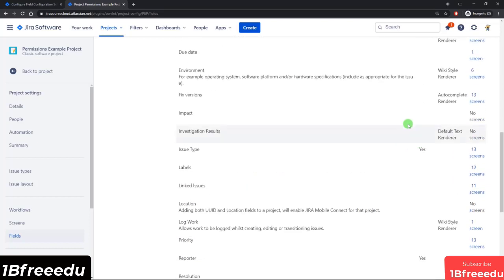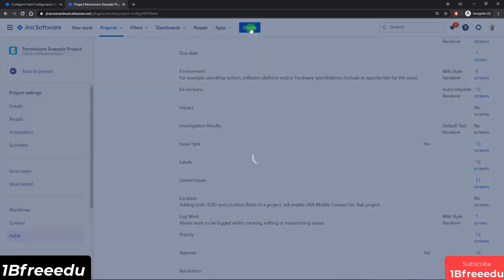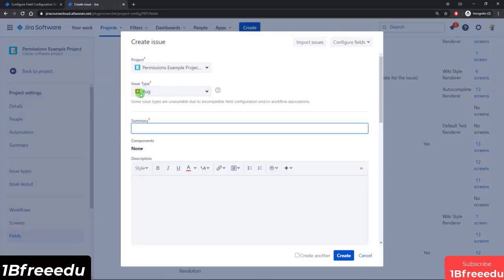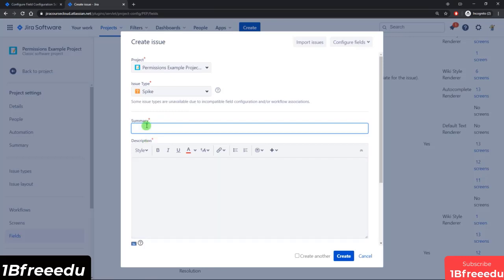Okay, so now let's do another test. So I'll hit create. And the first thing I want to do, okay, so we have bug selected. We can see description is not mandatory. That's good. Let me switch to spike. All right, perfect. So description looks like it's mandatory.